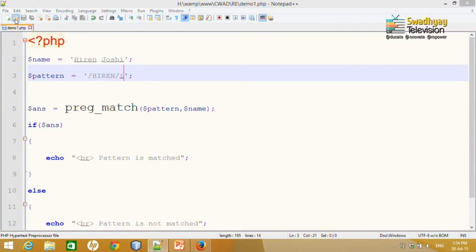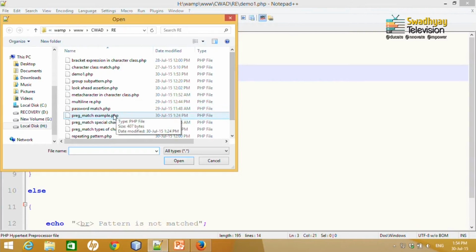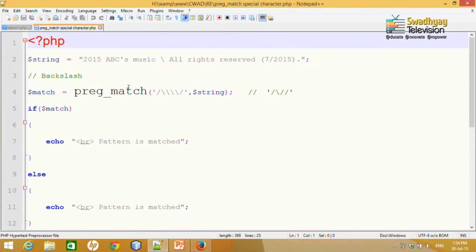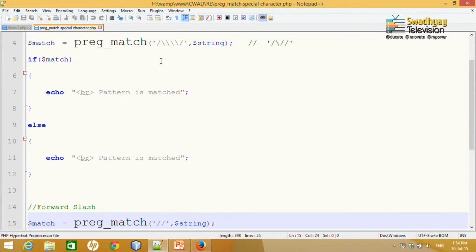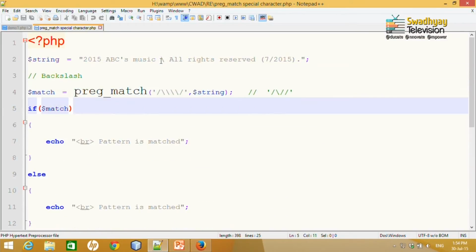Let me open that file. The file name is preg match special character. Look here, I just typed one string, 2015 ABC's music, and then I use one backslash. Remember, backslash is above the Enter key on your keyboard, and forward slash is near the Shift key. So here I would like to match a backward slash. Now look, I typed 4 backward slashes. The reason is that, as I said, backward slash has a special meaning.